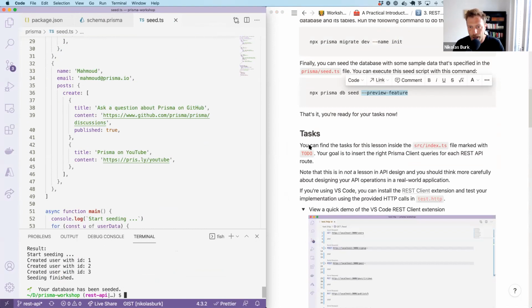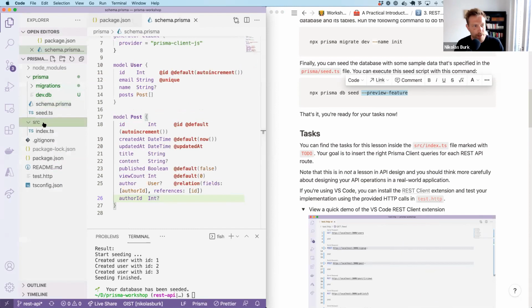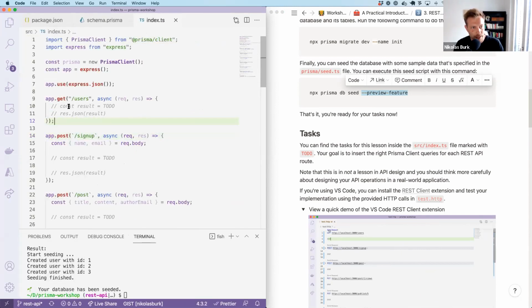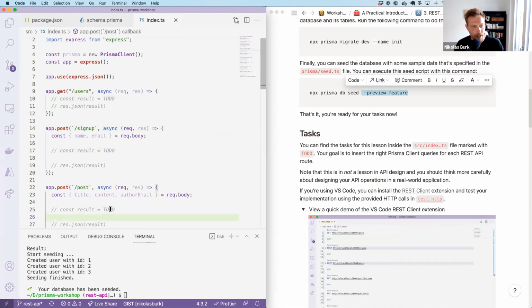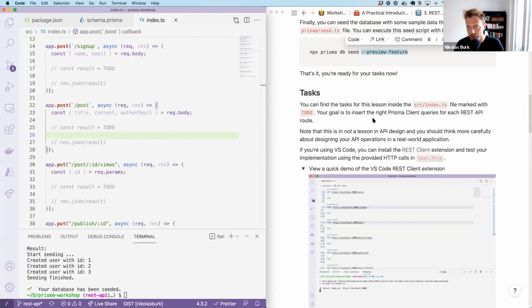So your tasks. You can find the task for this lesson inside the src/index.ts file marked with TODO. So if I open the src directory and open index.ts, we can see indeed that we have these TODO comments everywhere. And these are the things that you need to do.